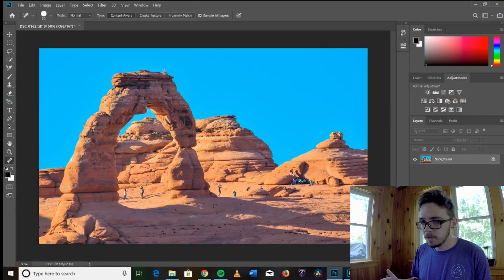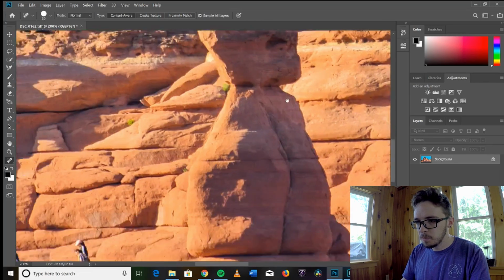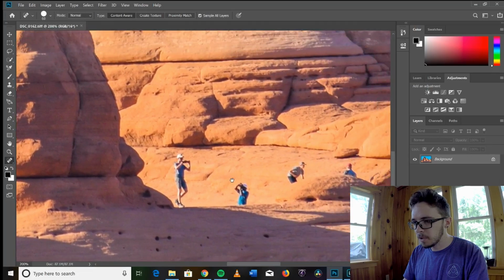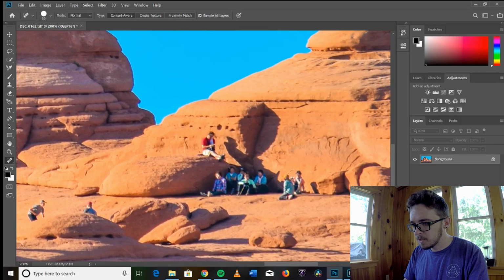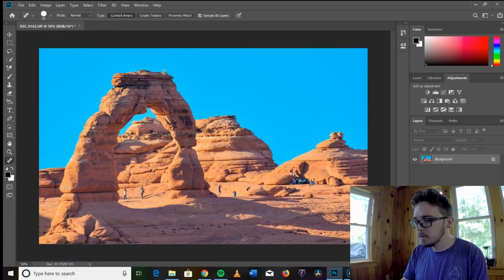So we're gonna open up Photoshop, and you can see my image here. It's decent. I got a cool little arch, but here's the problem. If you zoom in, there's people everywhere. And I'll tell you what, I don't know these people. I don't want them in my picture. I don't want pictures of them taking pictures of things. I don't want pictures of them sitting down in a corner. So what am I gonna do? I'm gonna get rid of them. And I'm going to use the clone stamp tool to do it.